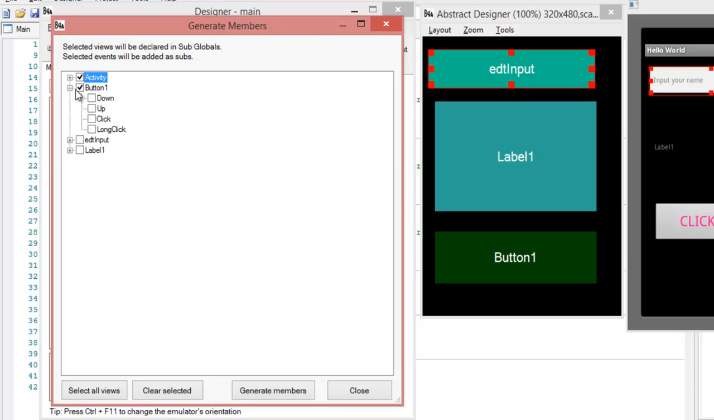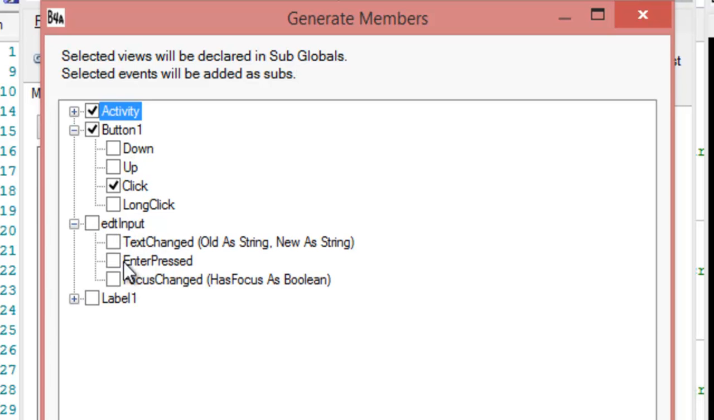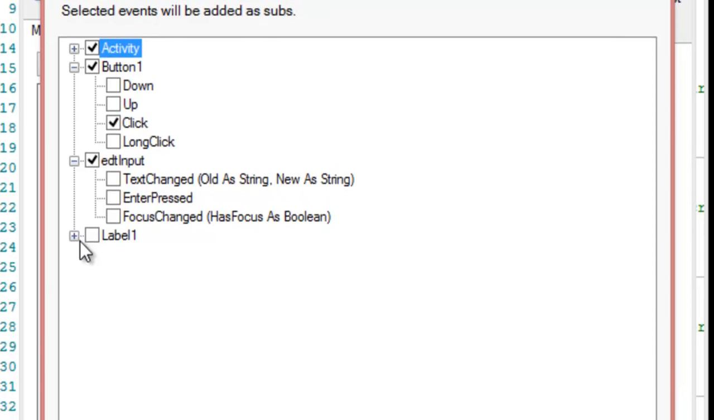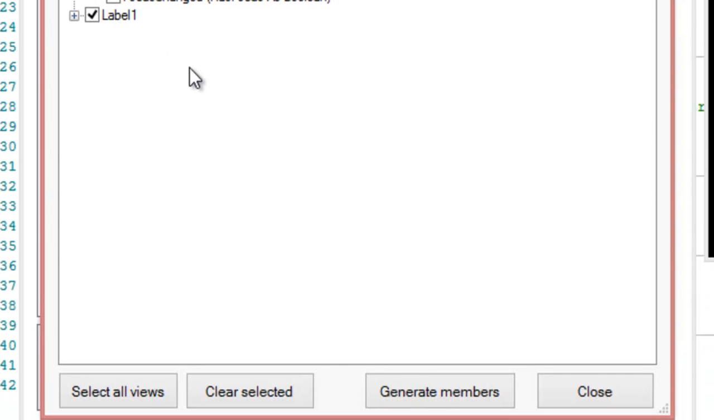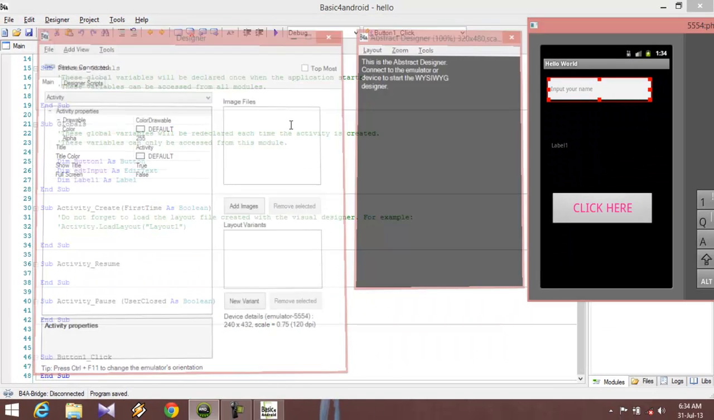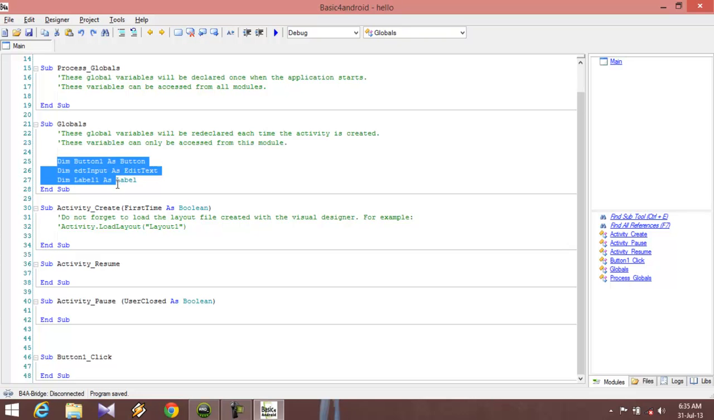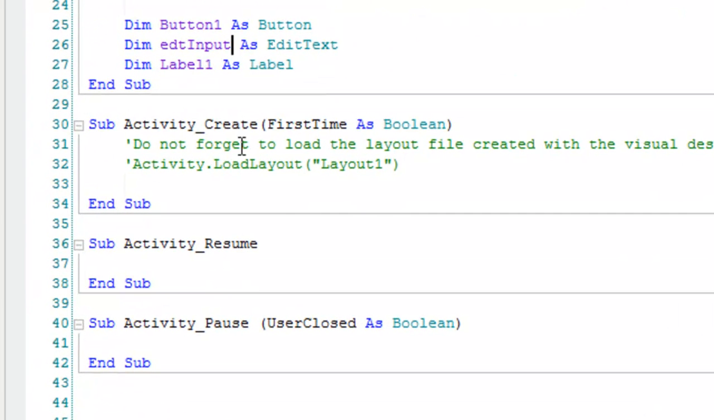Button 1, what do you want it to do when you click? So we have to generate a click event for button 1. The edit text, you can just generate it, label, generate. Okay, generate members, close for now. Okay, so now these are the objects we have on our form: button 1, edit text, and label 1.